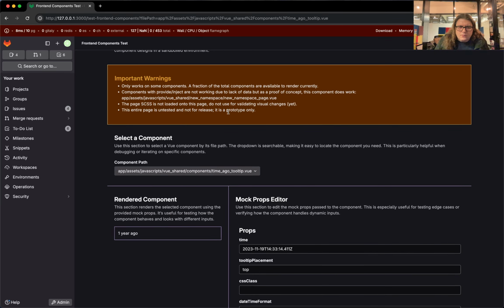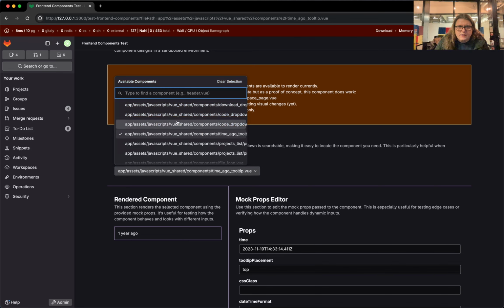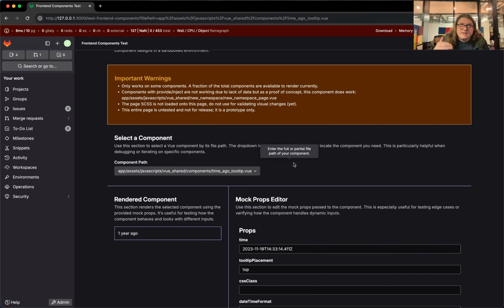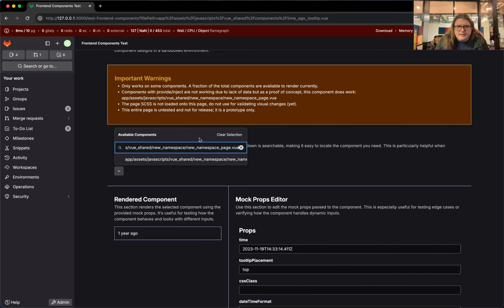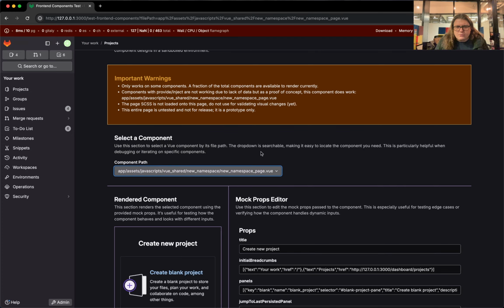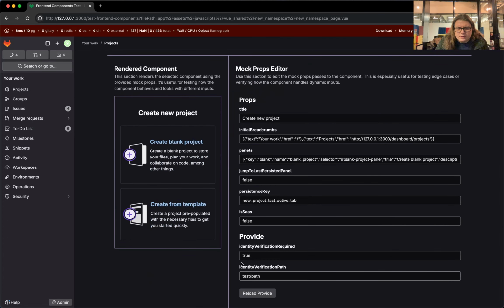One of the problems here is when it comes to injecting, inject and provide. We don't have the data of the provide information yet. We just need to update it. But here's an example of what it would look like if we did.